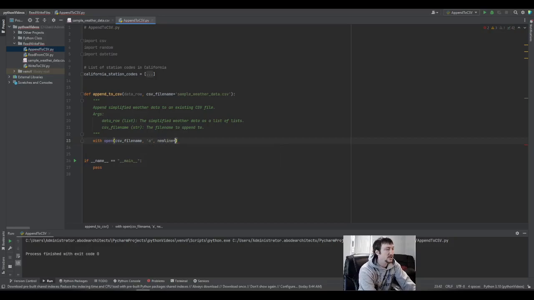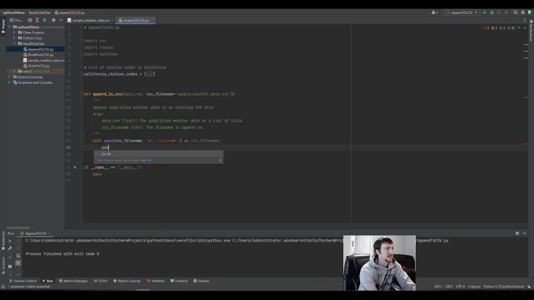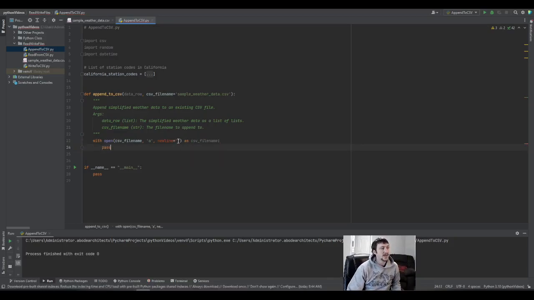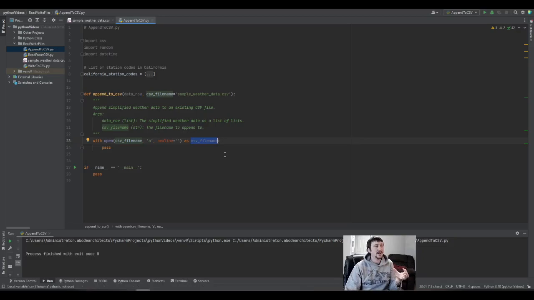And then we do this new line character just as a precaution, and it tells Python how to jump to the new line for different operating systems, and so on and so forth. So this with block, everything inside of the indentation, will open the file and close the file for us. This is a very useful way to structure your code. And then you have this open statement, which will open this file, and then it creates this file object, the CSV file name.